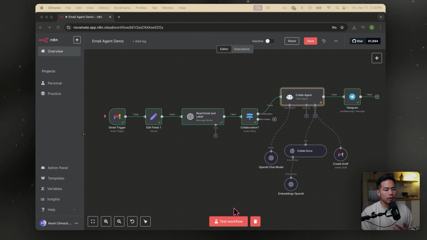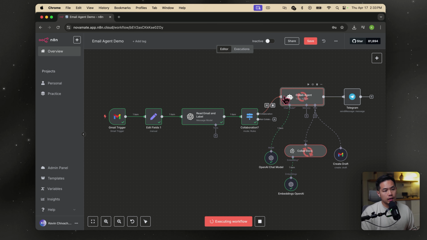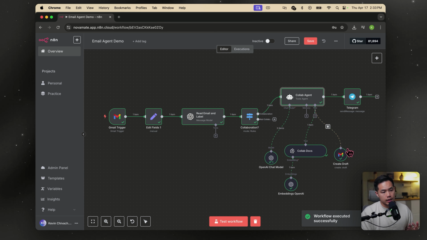All right, so let's do a live demo. Let's go ahead and hit test workflow. So our Gmail trigger is activated. It is a collaboration, got sent to our agent. Now it's looking in our database for the answer. Now converting it to a response, sent it as a Gmail, and also summarized everything in Telegram.